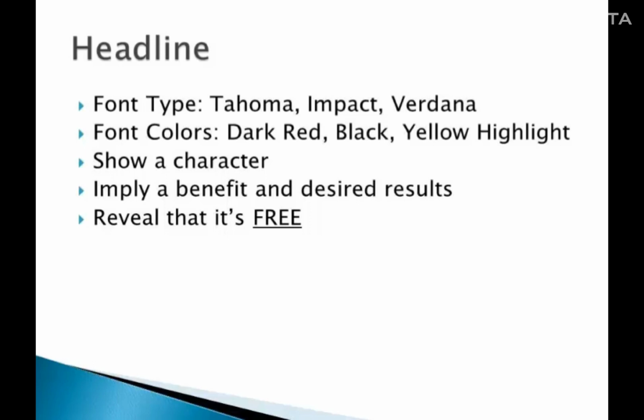You should use Tahoma, Impact, or Verdana font types for your headline. Stick to either one of these 3 fonts. These 3 fonts are the most ideal fonts for headlines. The font colors should be preferably dark red, CC0000 for most parts, but you can use a black color for some words, or use yellow highlights to let benefit words stand out. When you write a headline, it's always best to show a character, imply a benefit, and show desired results. Most importantly, you want to reveal that it's free, and the only catch that your visitor has is to join your mailing list.